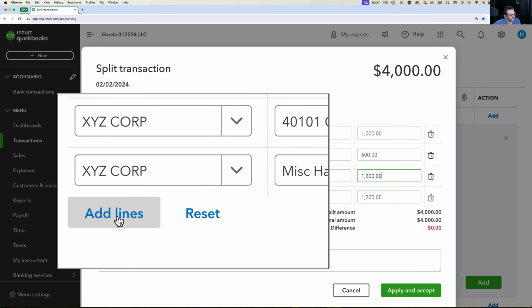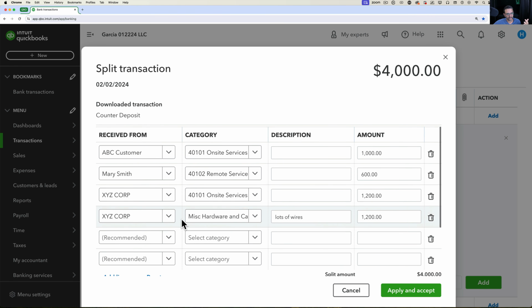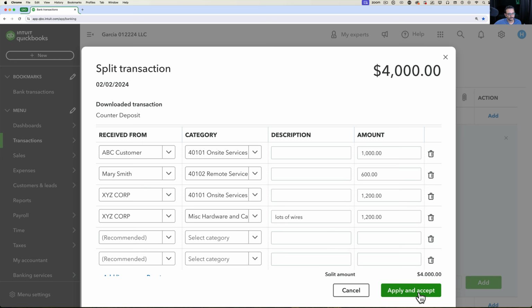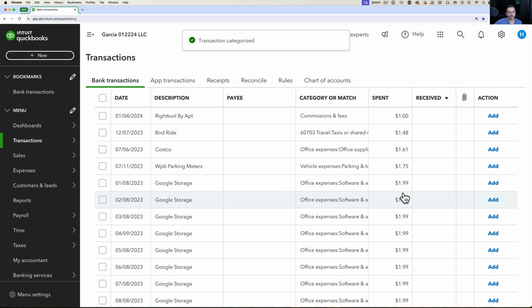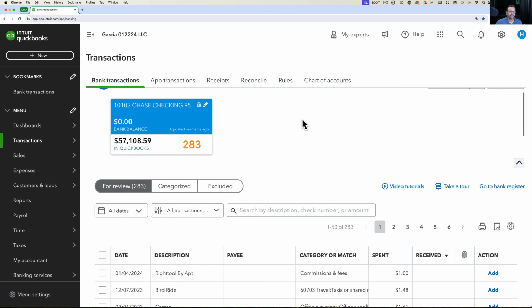The add lines number here, you can keep clicking and you can do multiple lines. I've never reached the limit, so I really don't know what the total number of lines is that you can add in there. So at that point, you click apply and accept, and that's how you would record income through the bank feed. Now, I'm going to show you one last way to record income.